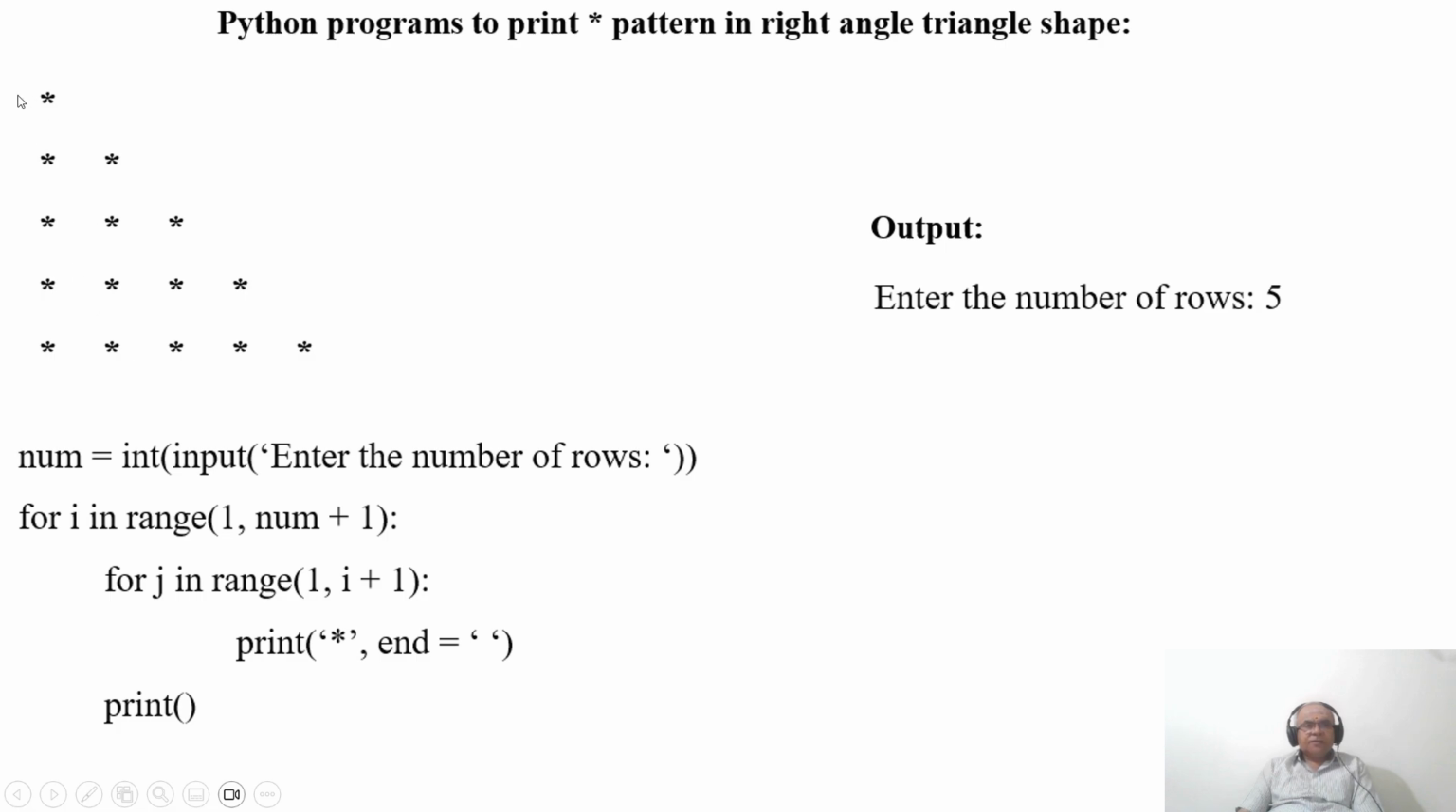Suppose this is the first row, first column. How many stars do I want? I want to print 1 star. In the second row, 2 columns, you have 2 stars. In the third row, 3 columns, you have 3 stars. In the fourth row, 4 columns, 4 stars. In the fifth row, 5 columns, 5 stars. So if you have 1 row, then you are going to have 1 column.